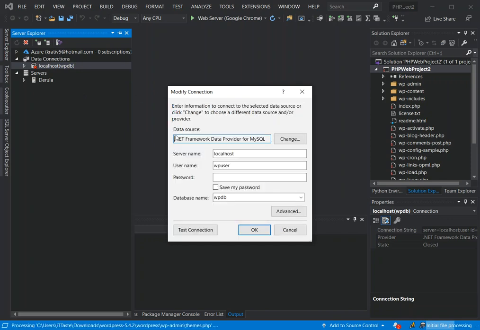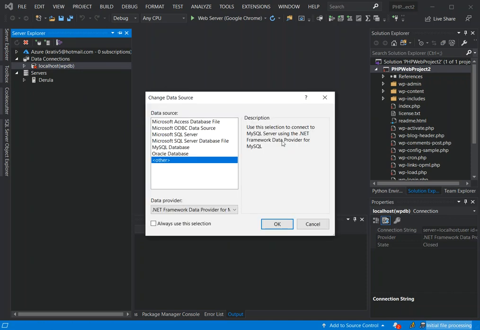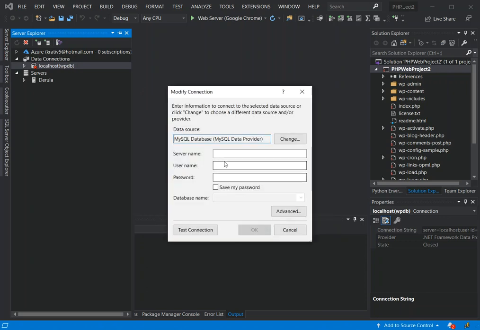So as you can see, the data source is .NET Framework Data Provider for MySQL. If we click on it here, as you can see, I've got the MySQL database here. If you've actually installed MySQL for Visual Studio, you should find it here. So we select that, and then we select the server name, which is our localhost. Then the username is WP, for WordPress user, and then the password.